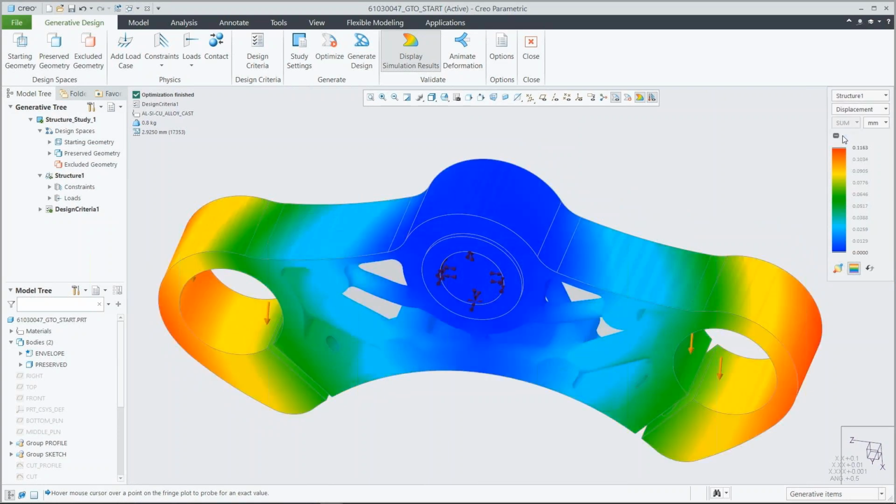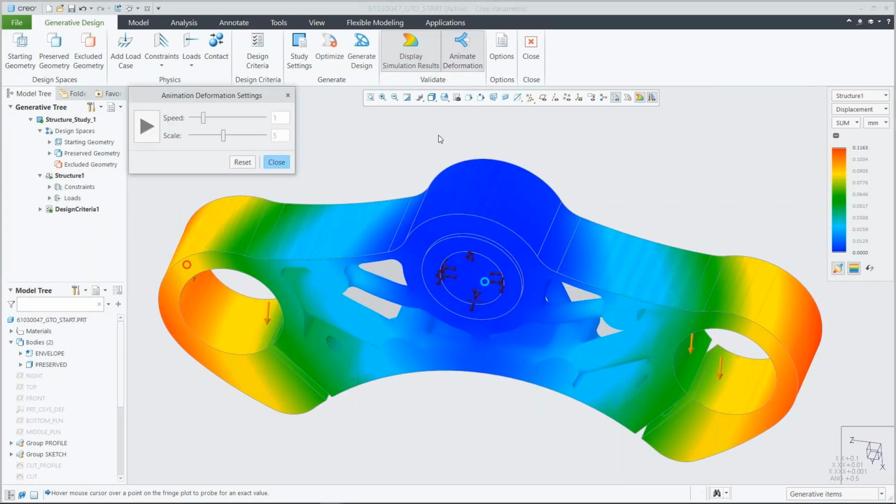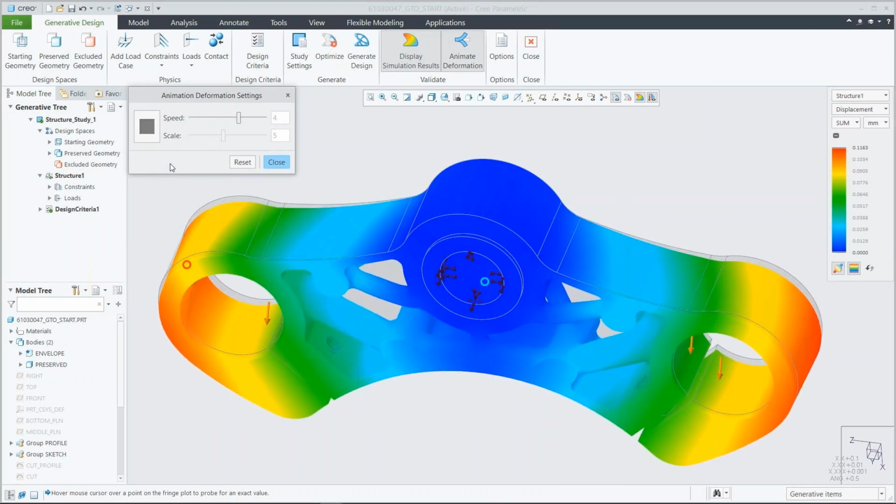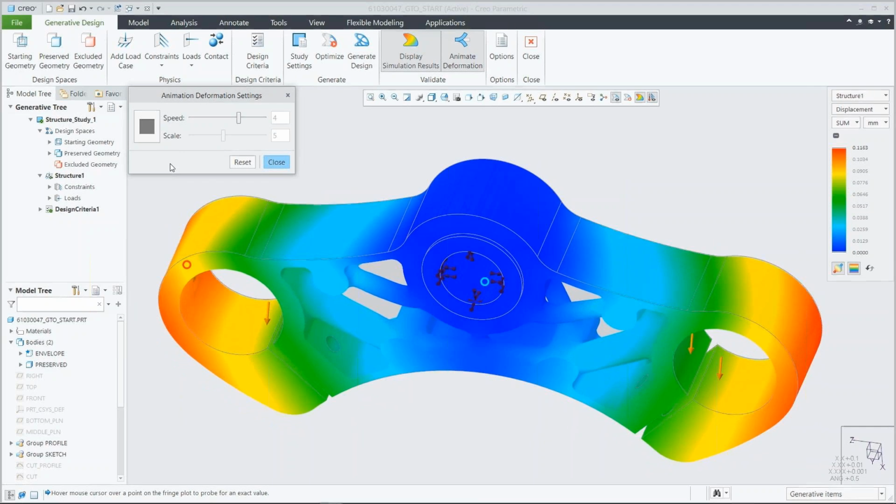Also check out the displacement, maybe see if this part's deforming in the way that it should be based on those loads and the constraints we set up, and even take it one step further with that and animate the deformation. We have options to change the speed of that animation, change the scale, so that it's a very visual way of doing it. And if we're not happy with the results that we got, we can easily go back and make any changes to the definition of the study.